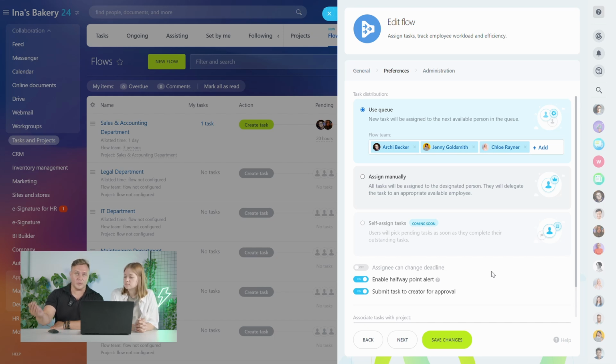The first one is using queue. And again, like I said, that means that if Archie Becker here is busy working on a task, another task will be assigned to Jenny Goldsmith. And if she's busy, it will be assigned to Chloe Rayner, and so on, right? This way, everyone will be equally busy, and they will be able to work more efficiently.